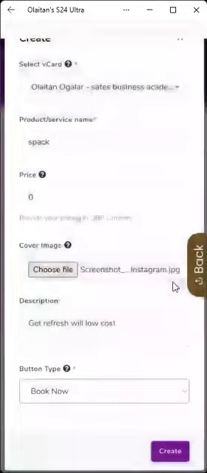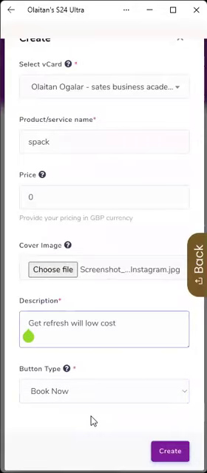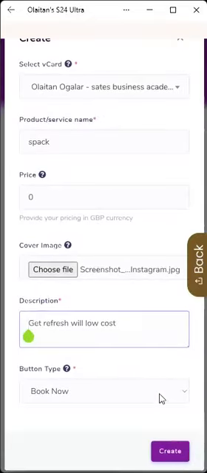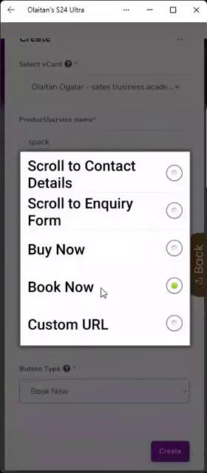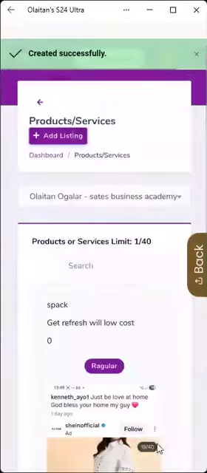So let's say I want people to book. What you do is you just click on that booking and you will create. Make sure you click create. You see create down. So make sure you click create. Once you create it, it will be there.